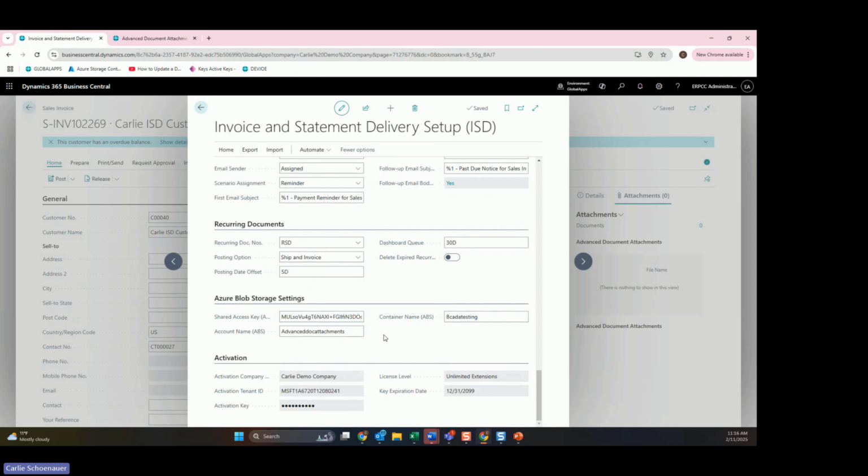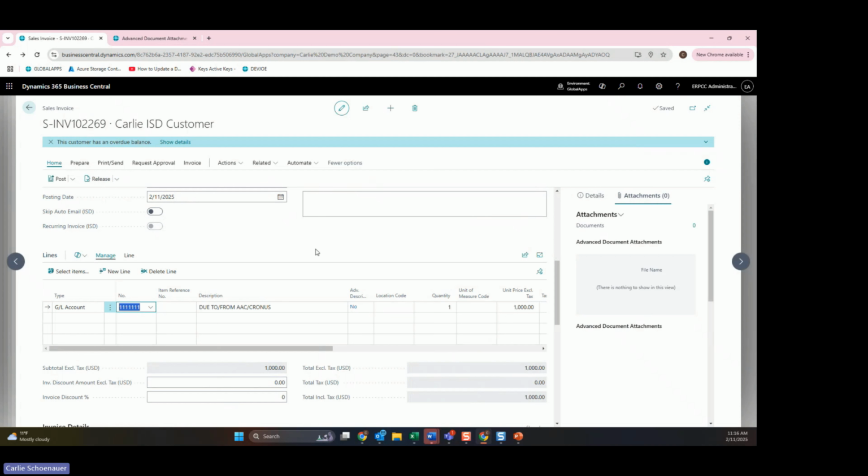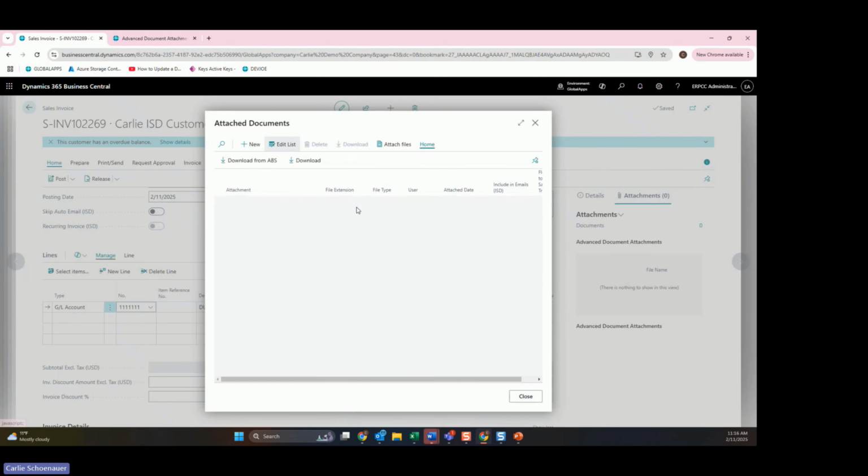Okay, so I have these added right here. And again, that's what I'm using for this functionality here. I'm going to go back to my sales invoice. And if you look over here, you're going to see this attachments function. And I'm going to open that up. I'm going to attach a document to the sales invoice, okay? And let's attach a file.